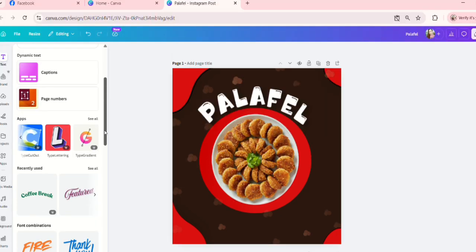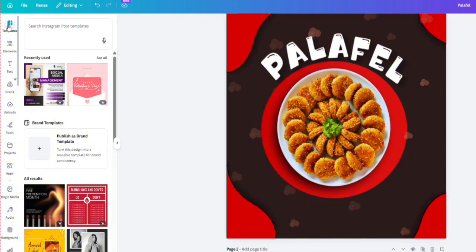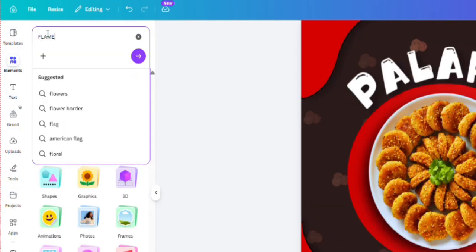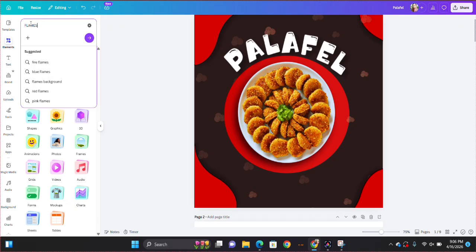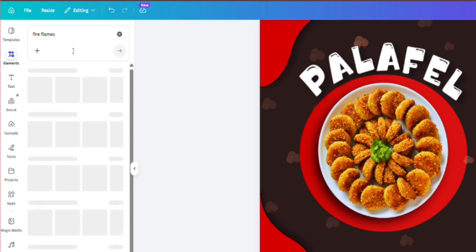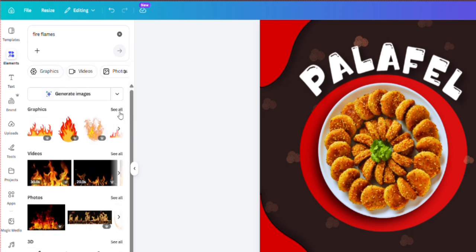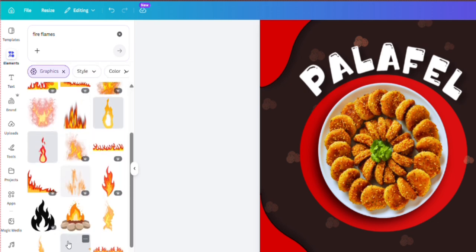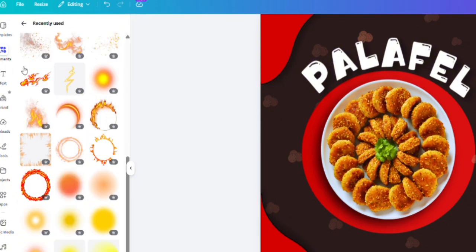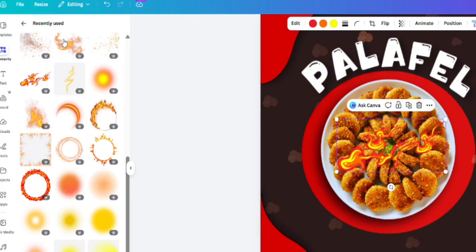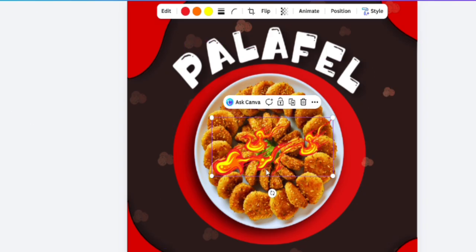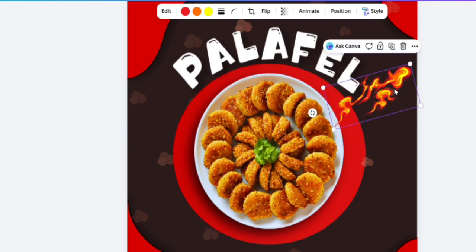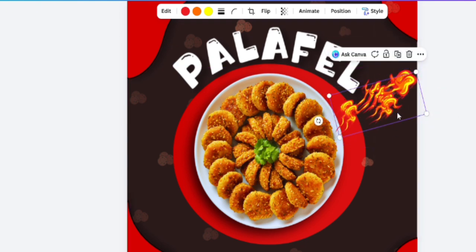Now, next level. Go to Elements. Type planes. Click See All to select. And I choose this one plane. Place it on the side and position it. Duplicate to add another plane.